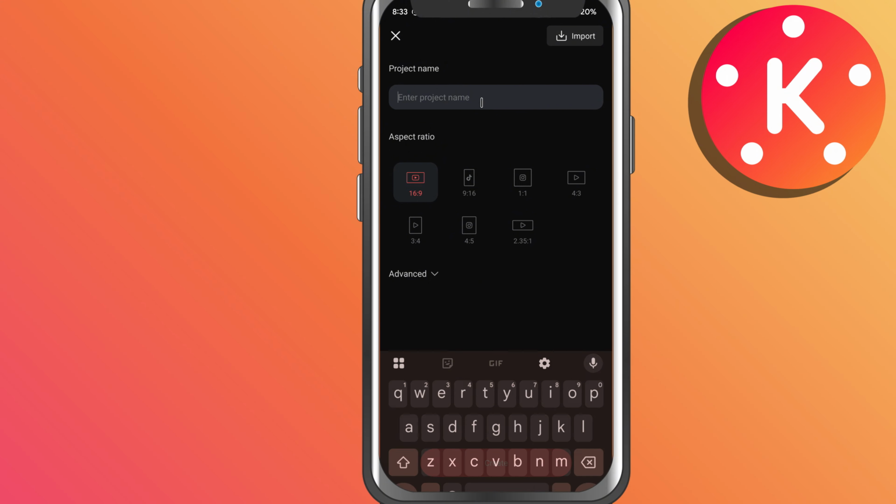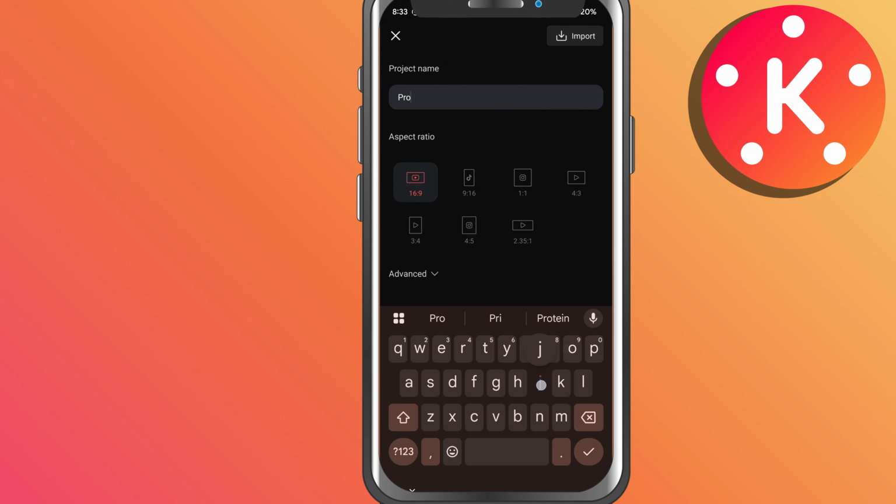First, type in a project name. This helps keep your edits organized. Next, choose your aspect ratio. This is the shape of your video.